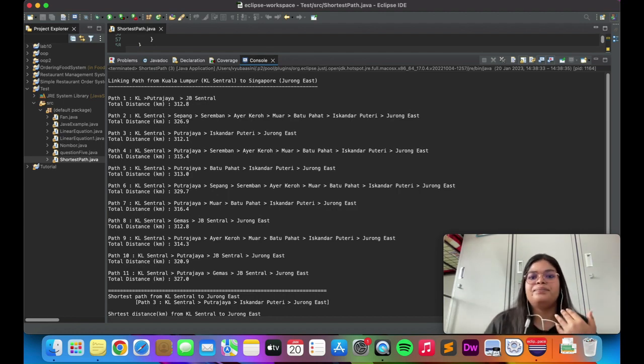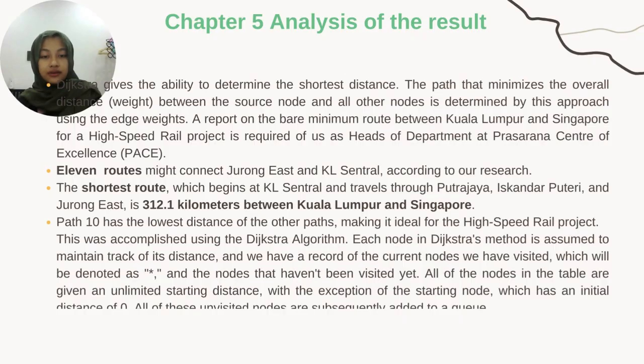Thank you, Madam. As for Chapter 5, the analysis of the result, the algorithm gives the ability to determine the shortest distance. The path that minimizes the overall distance in weight between the source node and all other nodes is determined by this approach using the edge weights. A report on the bare minimum route between Kuala Lumpur and Singapore for the high-speed rail project is required of us as heads of department at Prasarana Centre of Excellence, PACE.